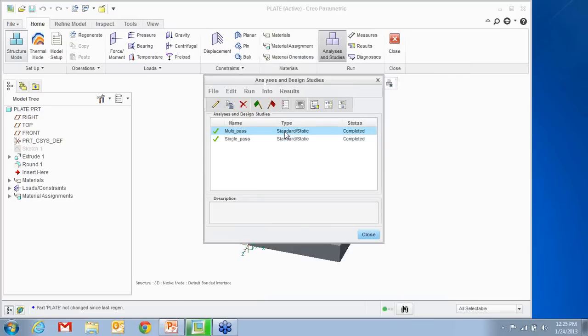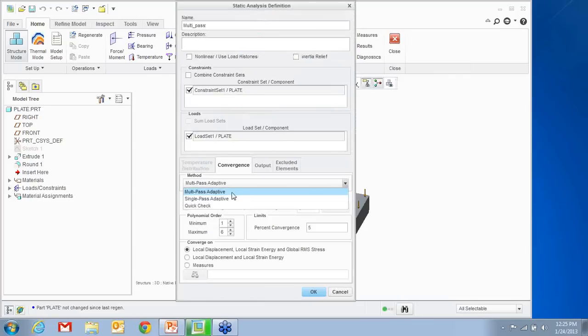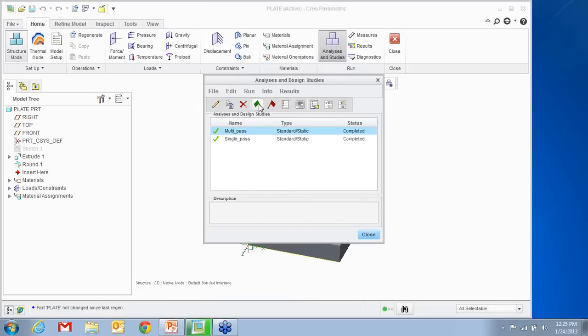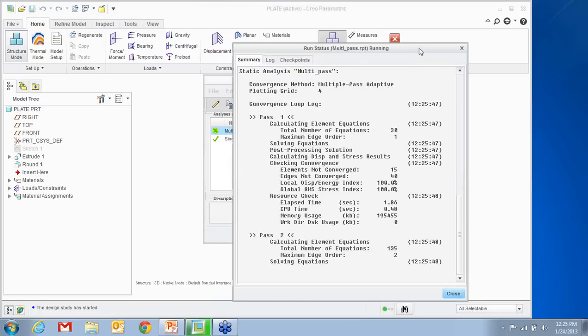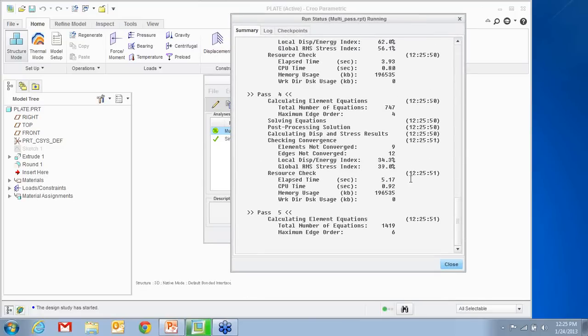Now, here in the multi-pass analysis, you just change the drop-down to multi-pass. You get an option to choose the maximum polynomial order it can go to. I'm going to say the maximum polynomial order it can go to is 9. And the percentage of convergence is 5. And you see what it's going to converge on. So when you run this analysis, you get to find out how the element edge orders change. You see, it's running through the analysis real quick. We'll change certain criteria and you see how it improves.